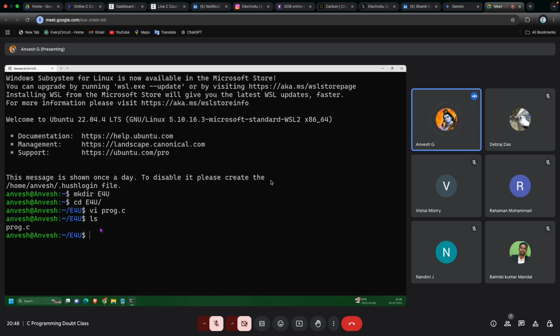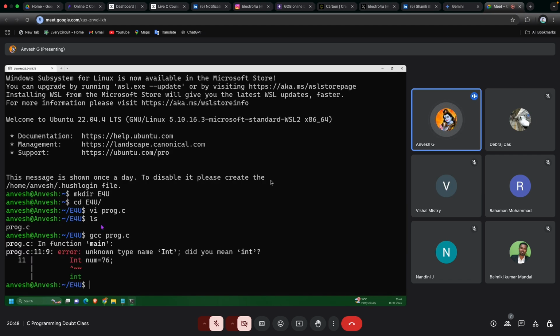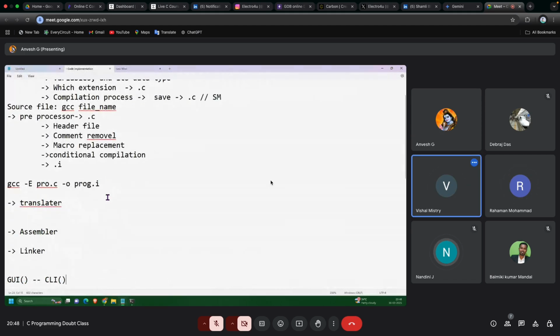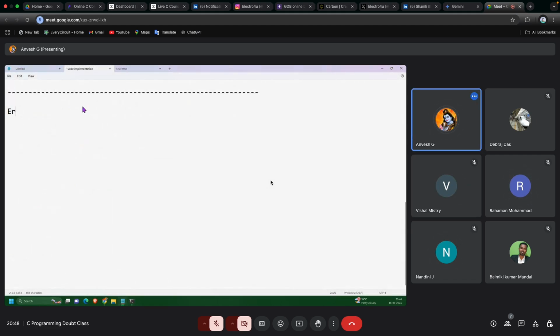First, if I simply give gcc prog.c, it will compile and give the error. But we have error types. Can anyone tell what the types of errors in C language are? Compile time and runtime. So compile time and runtime errors.